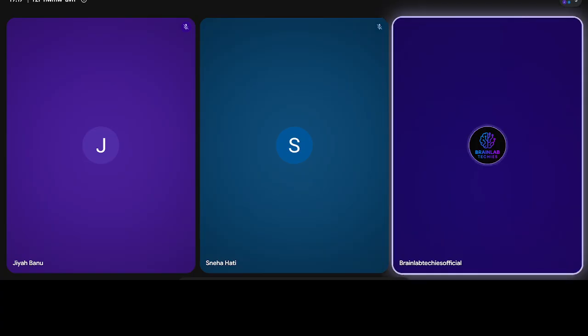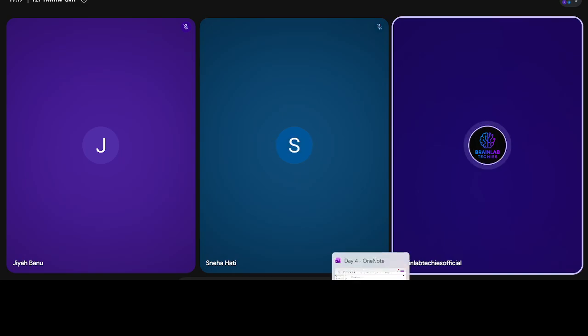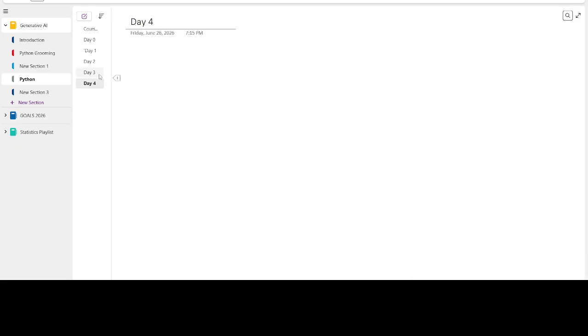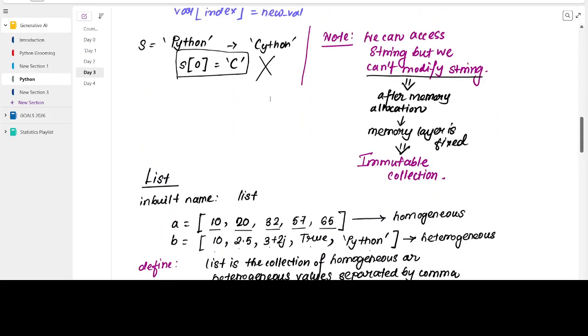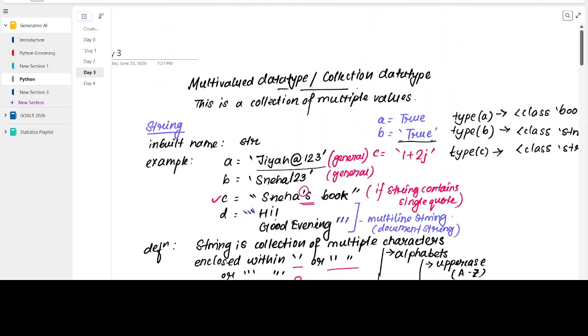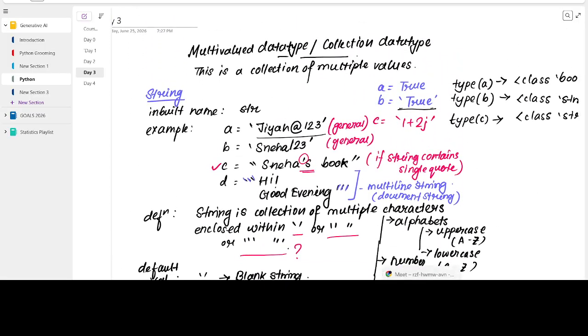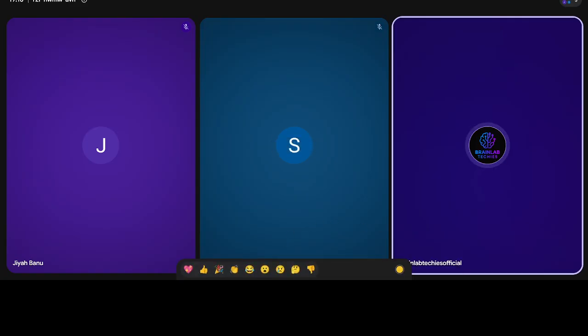Okay, so yesterday we have covered collection data type. In collection data type, we have covered string and list, correct? So, any doubt regarding string and list? And the concept of indexing also we have covered. So, any doubt regarding the previous session? Okay, fine. So, let's do a quick recap first and then we'll move to the next part, okay?